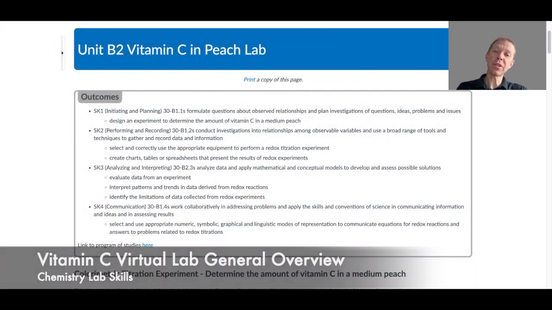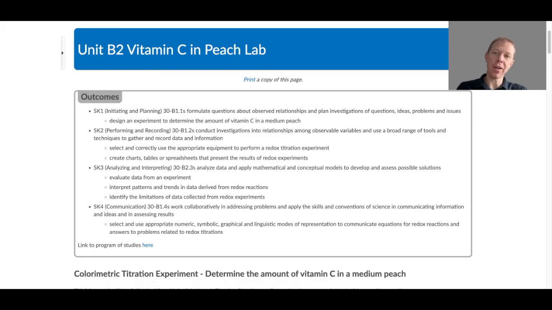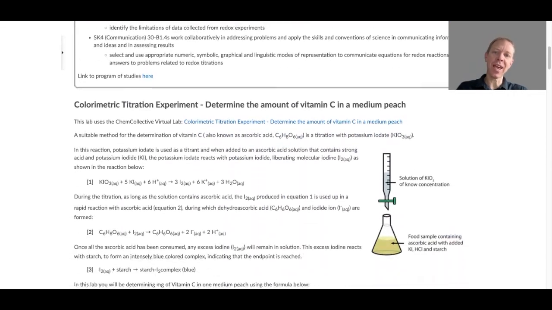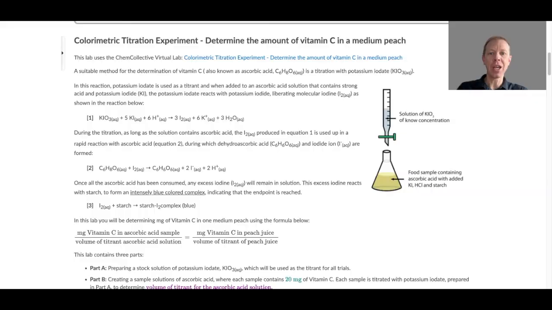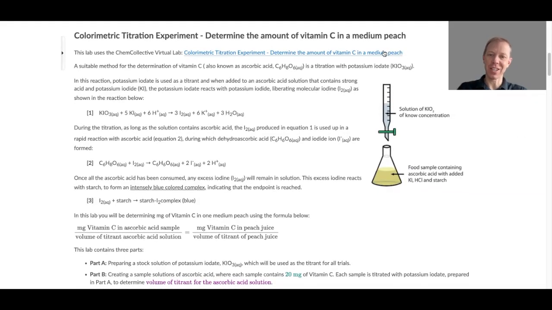In this lab, we're going to be determining the number of milligrams of ascorbic acid, also known as vitamin C, in a medium-sized peach. And to do this, we're going to be using the ChemCollective Virtual Lab, and you can find a link to that lab right here.